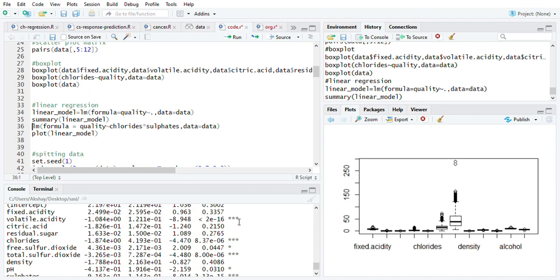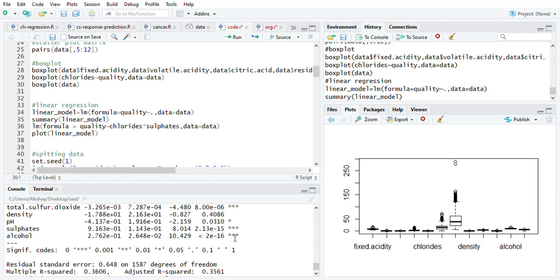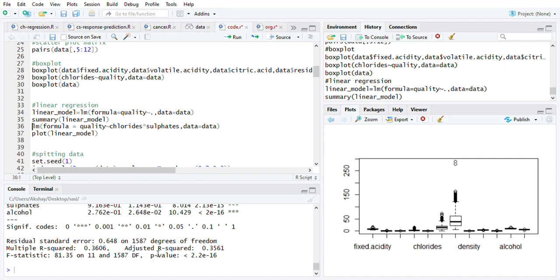If you have 3 stars, it means this attribute is a very important attribute. Even a small change in this attribute will change the variance very drastically. And if you have 1 star, that attribute is not that important. Like that we can understand. Here, the adjusted R squared value is 0.3561 and the R squared value is 0.3606. For any data set, the adjusted R squared will be strictly less than the R squared value. You can say that definitely.